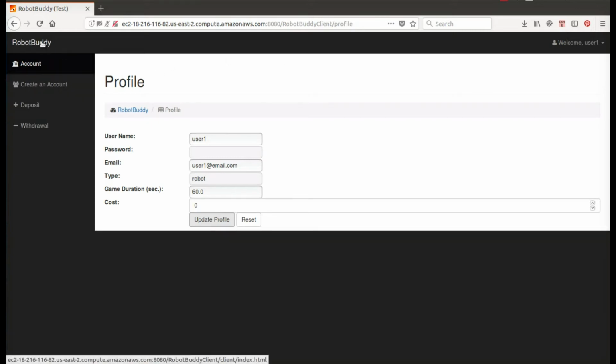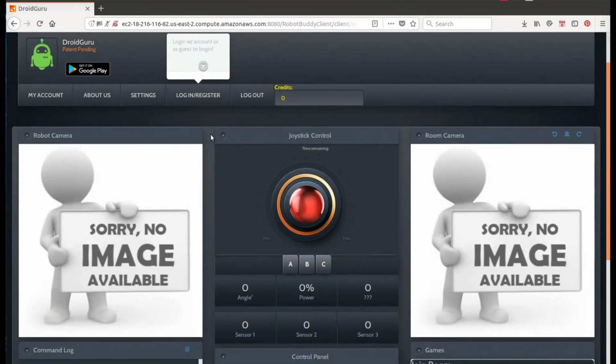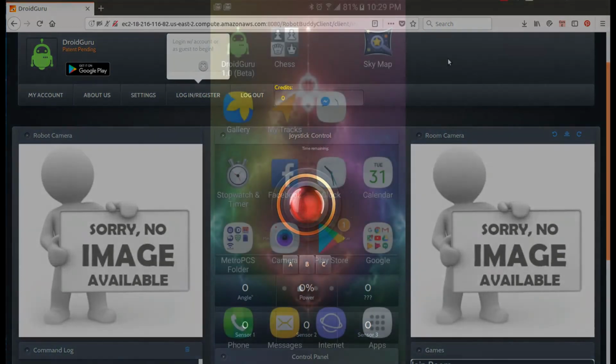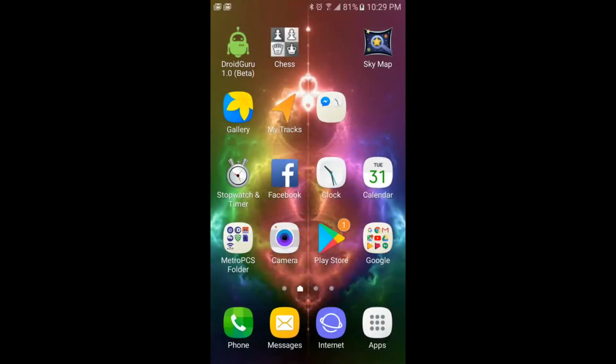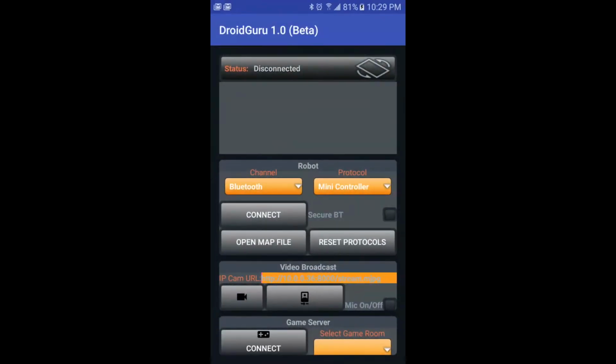So let's go back to the pilot interface. Click on the Robot Buddy link, the top left. All right, so now we're back to the pilot user interface. Let's look at the DroidGuru app that the host will use. This is portrait mode. We can switch to landscape, and this affects how your image video from your phone or smart device is streamed to the pilot user interface. So play around with that to see what works best for you.